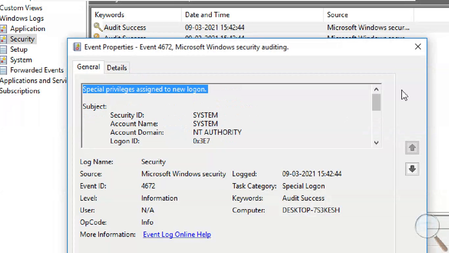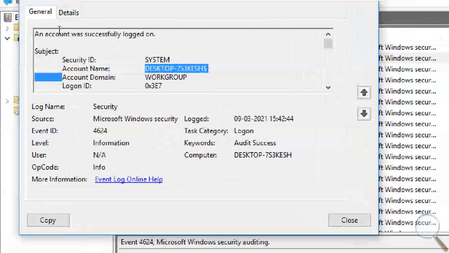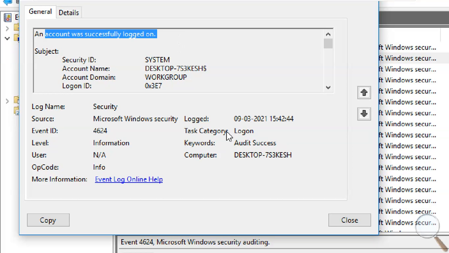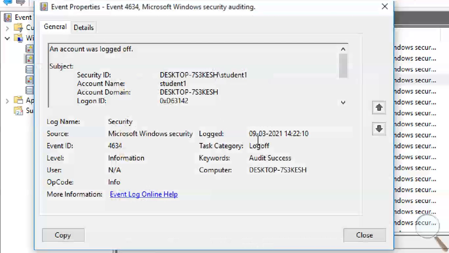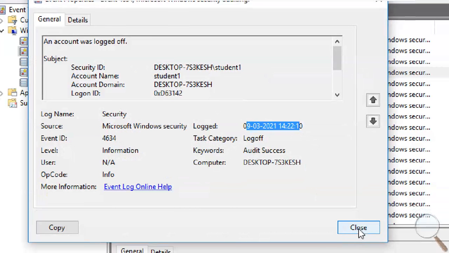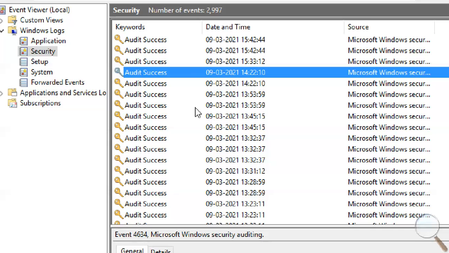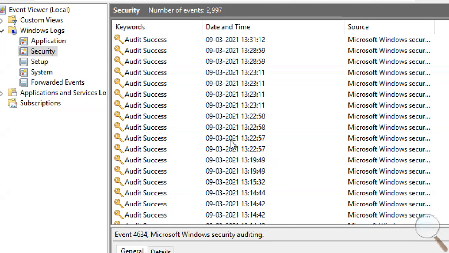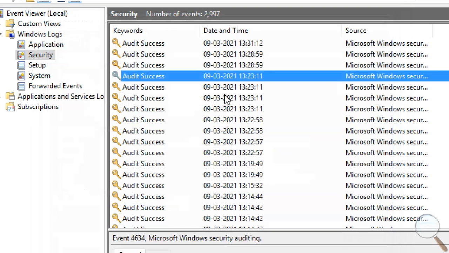New login, something is there. The account is successfully logged in. So when it is generated, it was just generated now. It's generated at 2 o'clock. So we want more from the morning. In the afternoon we told about file accessing, or in the morning at this time only. Account was logged off. So maybe my account logged off. Different IDs are there, but you should get our ID.